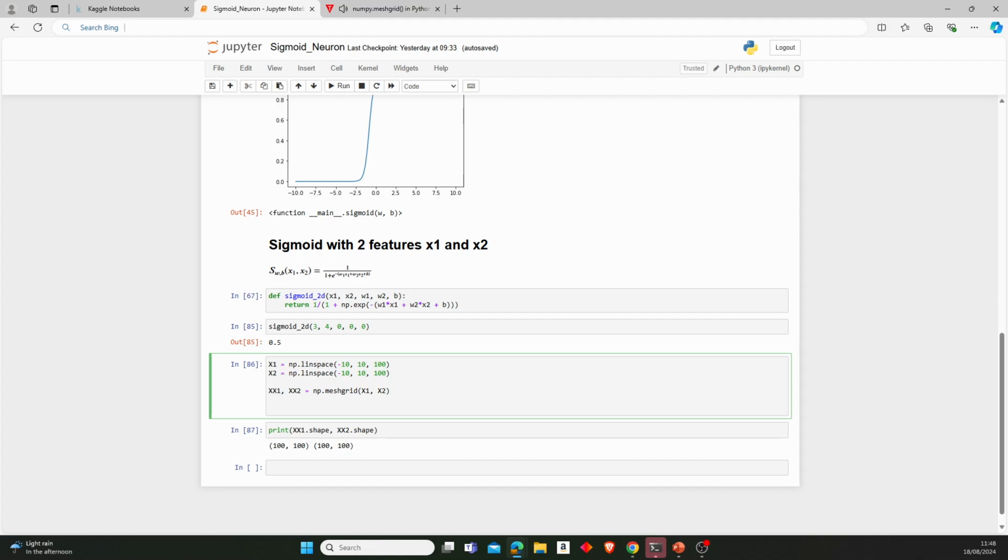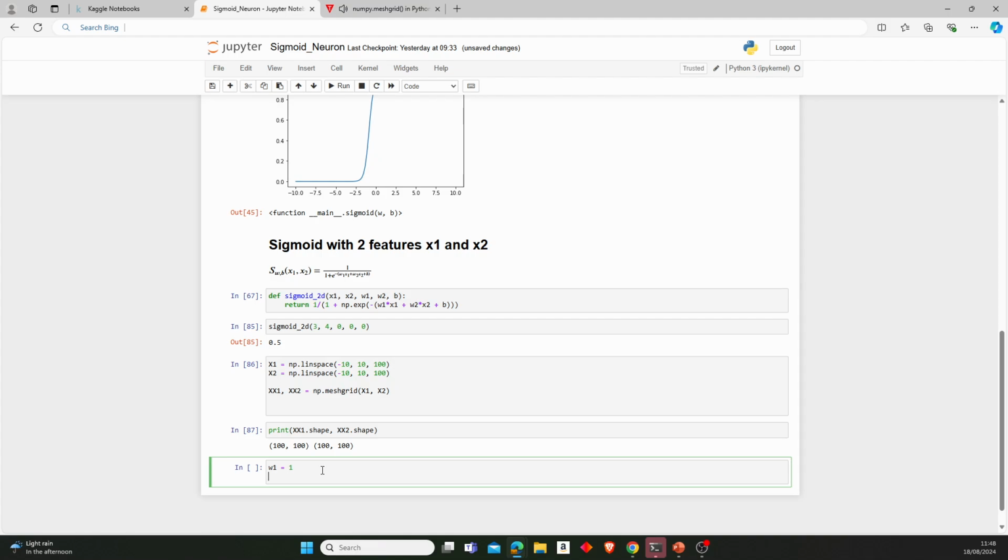So let's continue from this point, that for fixed values of W1. Let's fix W1 as 1. I'm just using random values, okay? So don't mind. Let's say W2 is 4, and let's say B is 0, just for the time being.